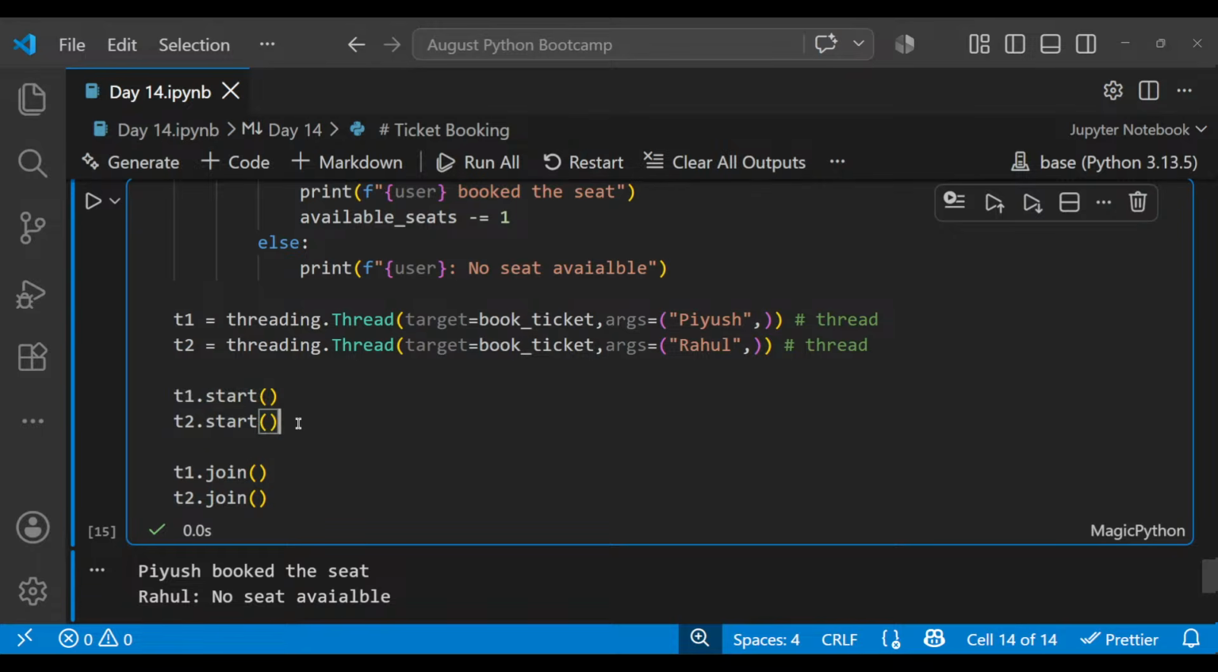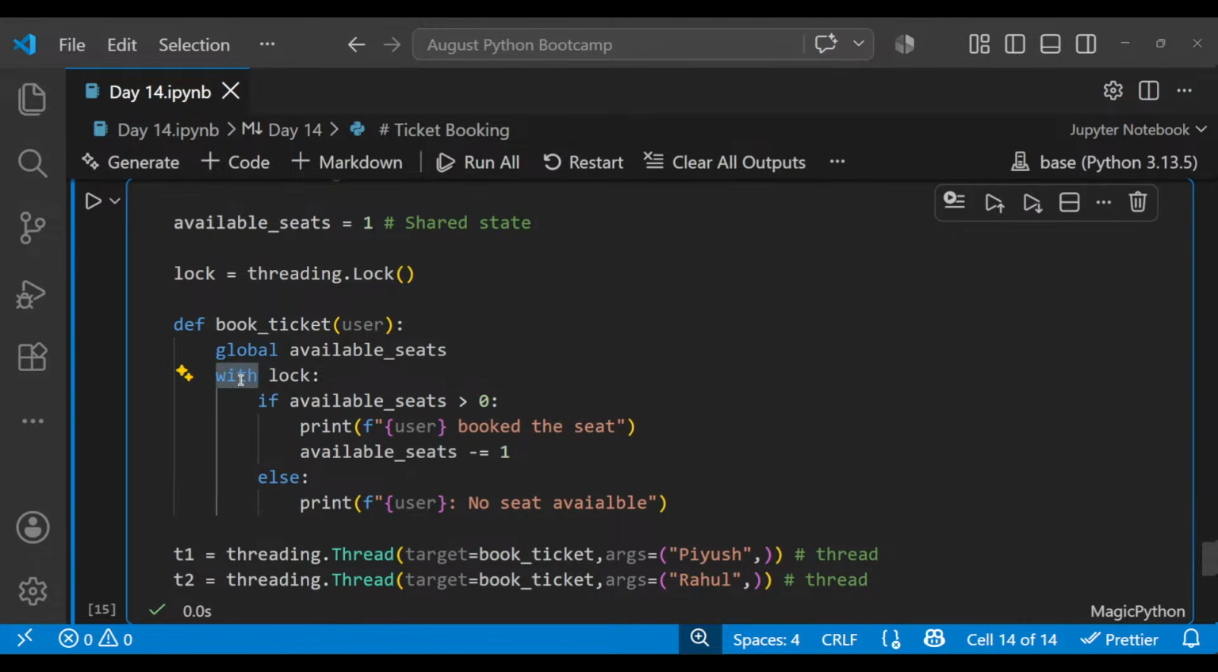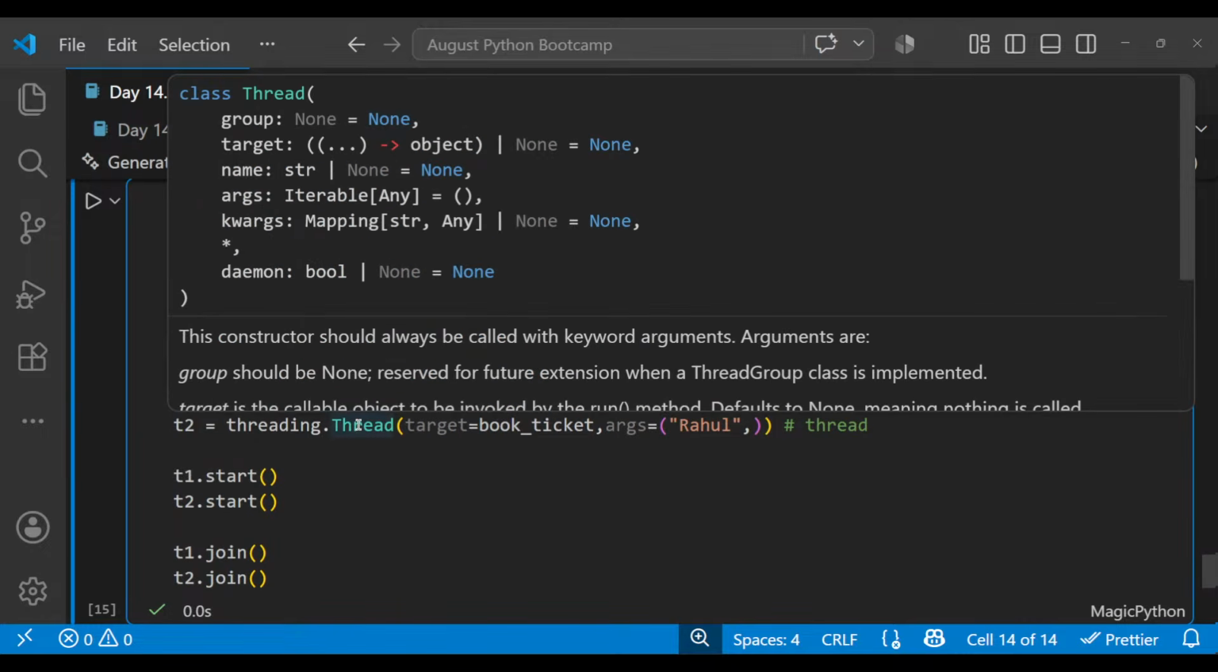Okay, what is this "with" used for? "With" is a context manager. In this case, it is used to start the lock, to lock our critical sections.